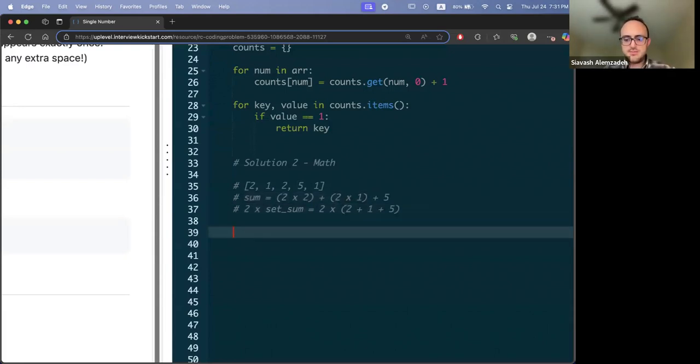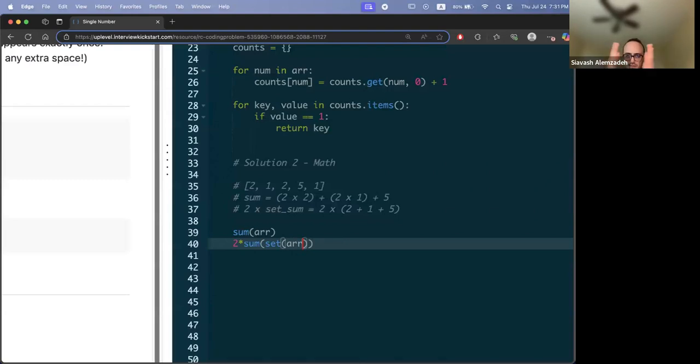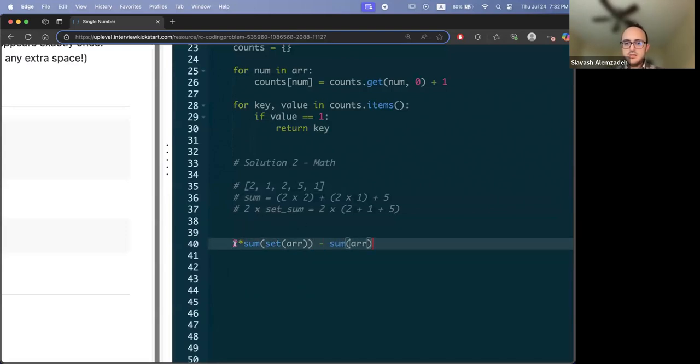Okay. So now how can I implement this? This first one is the sum of all elements in my array. And this second one is 2 times the sum of the set of the array. If we convert it to a set, duplicates will go away, and we multiply it by 2, it will give us this one. But we know that this one minus this one will give us the single number. So if I put this thing minus this thing, this should give us the single number, so we can just return that.